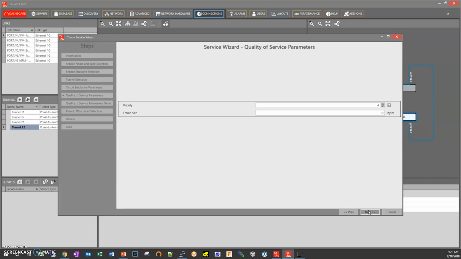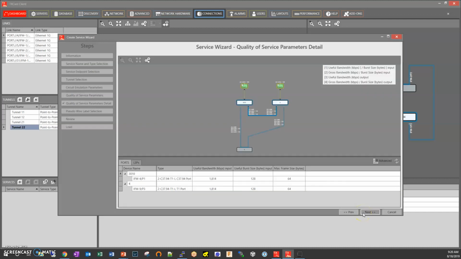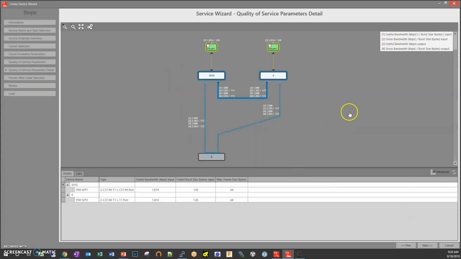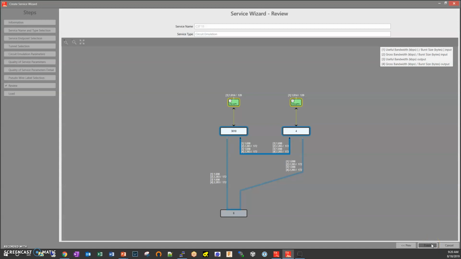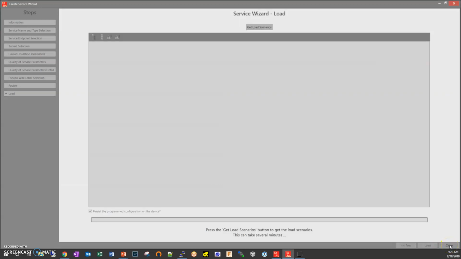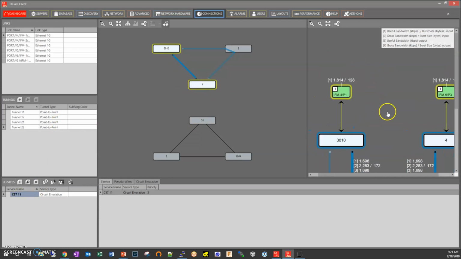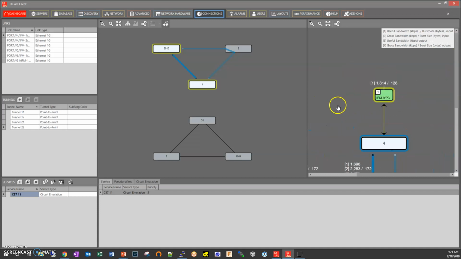So I'm going to click on next, and we're going to make this a top priority, and we're done right here. If you look here, this is a summary, and we're done creating the first service. Services C3711 is between node 3010 and node 4, and more specifically you can see here it's interface 4 port 1 to interface 9 port 3, channel number 1.